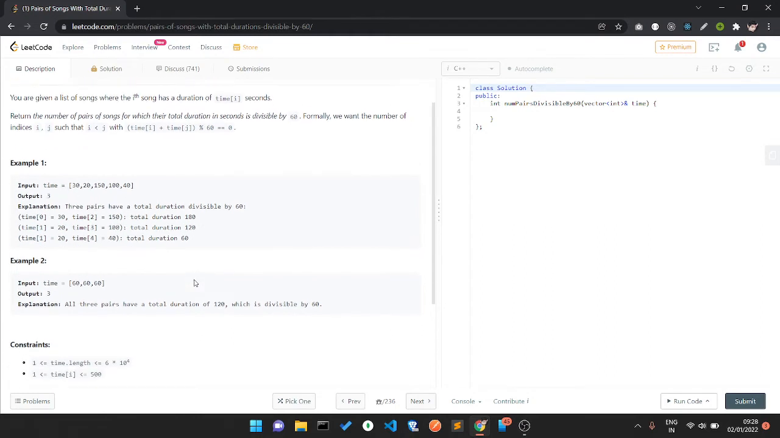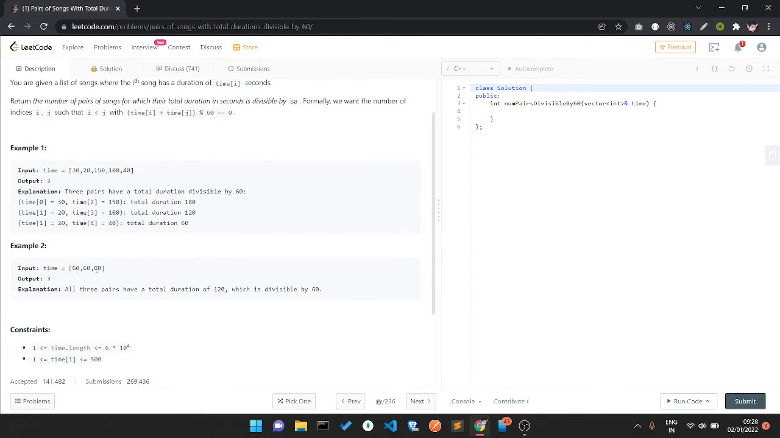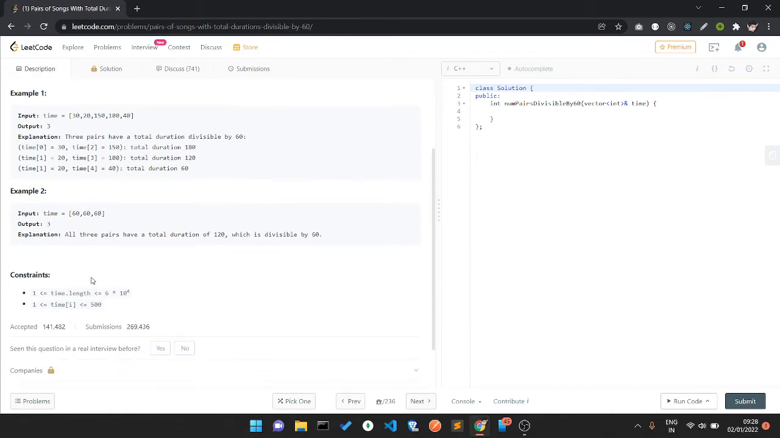Let's take another example: 60, 60, 60, and 60. If we take 60 and 60, it is added. If we take 60 and the third 60, it's 120, and 120 is divisible by 60, so it's also added to my result. 60 and the fourth 60, 120, is also divisible by 60, so it's also added to my result, and there's no other possibility for making a pair. So it's kind of easy to understand.